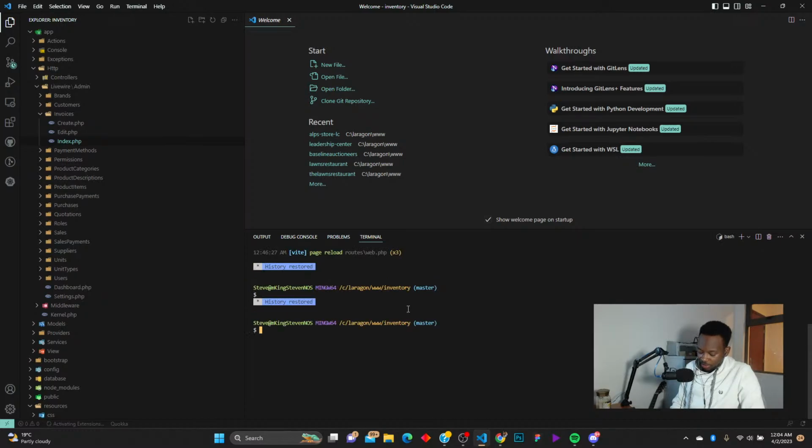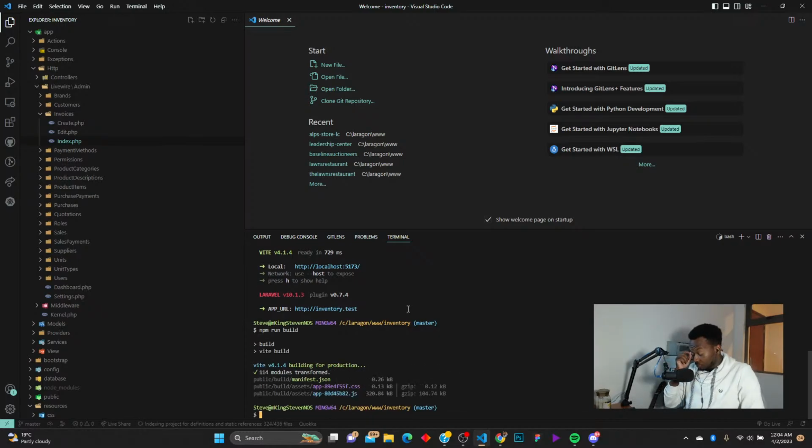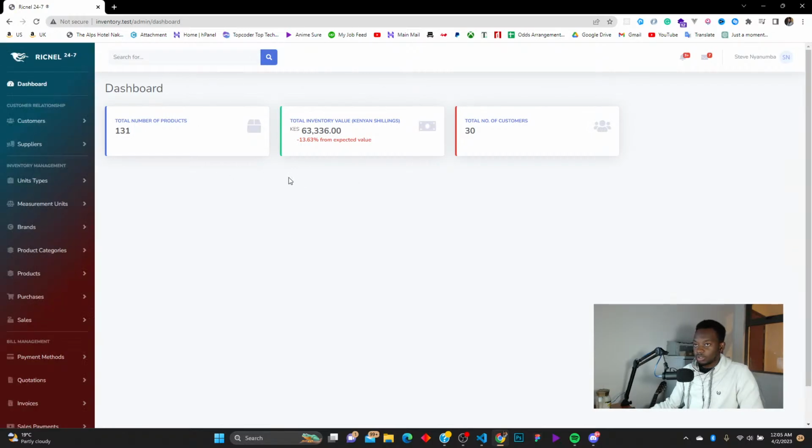Let's go ahead and open it so that we can craft out the UI. So I'm just going to do npm run dev first. Then after npm run dev, I'm going to cancel this out. Then I'm doing npm run build. That's it. Okay, so I'm going to refresh this. Let's see what happens. It's taking its time to load, but then it's all good.